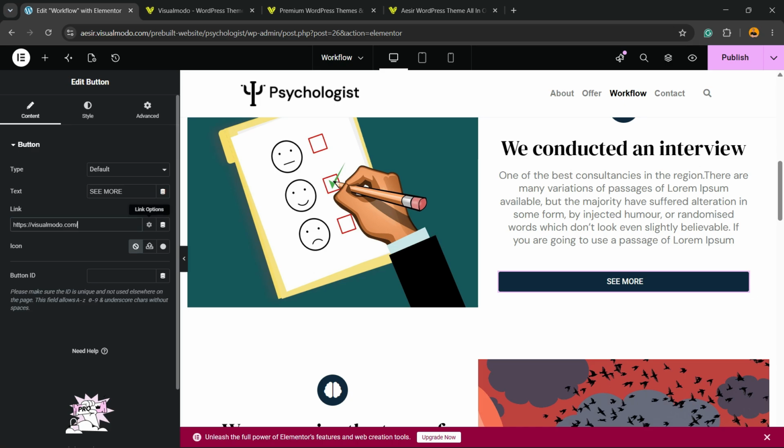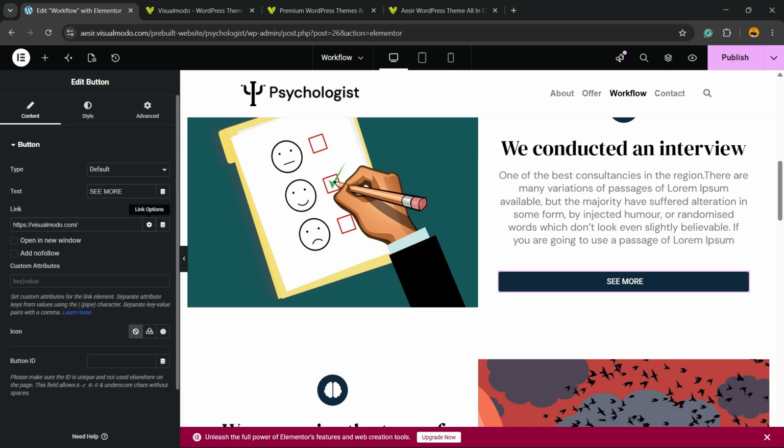If you click on this little gear icon, you can open the editor options where you can make the button open the link in a new window, apply no follow, and apply some custom attribute to the button. And you can even apply icons and the ID to the button to make it easier to find, for example.